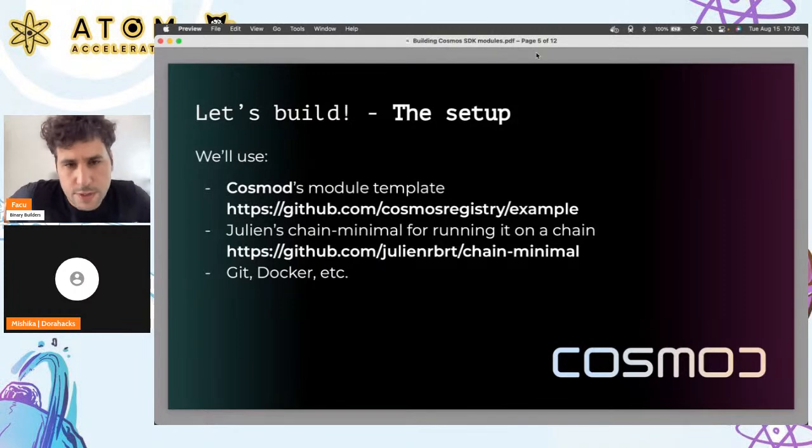So let's start with the setup. We are going to use two main parts, the first of which is the Cosmos module template. I also work at Cosmos. I'm part of the team, and we are building a bunch of things. We are soon to launch, and one of the things we developed is this module template, which is super useful if you want to get started with your own module. It has a bunch of boilerplate code and some useful scripts, so I recommend you look into it.